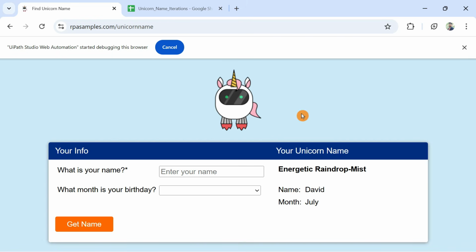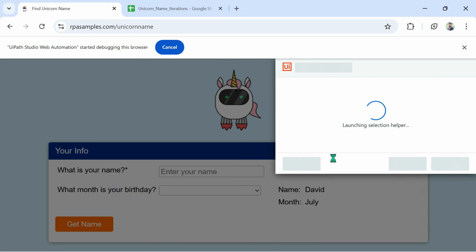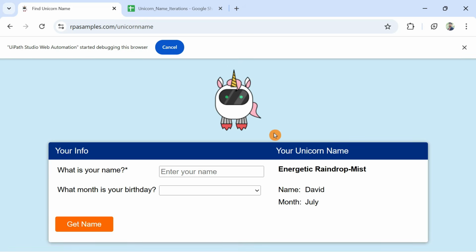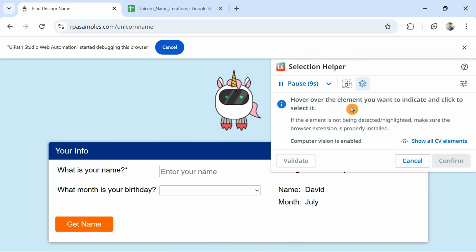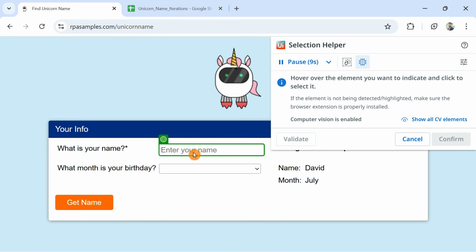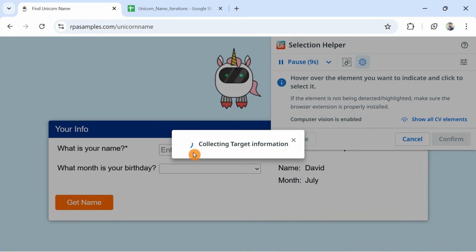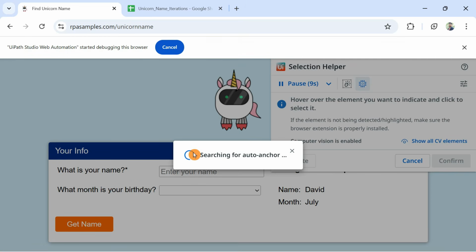This will automatically take us to the application. All I have to do is wait for a few seconds for a couple of things to appear. You see, it is launching. Do not click anywhere at this moment. Just wait. All right, so it has come, and then I need to highlight where the automation should type. So this is the place where the automation is supposed to type. So I've selected the target.